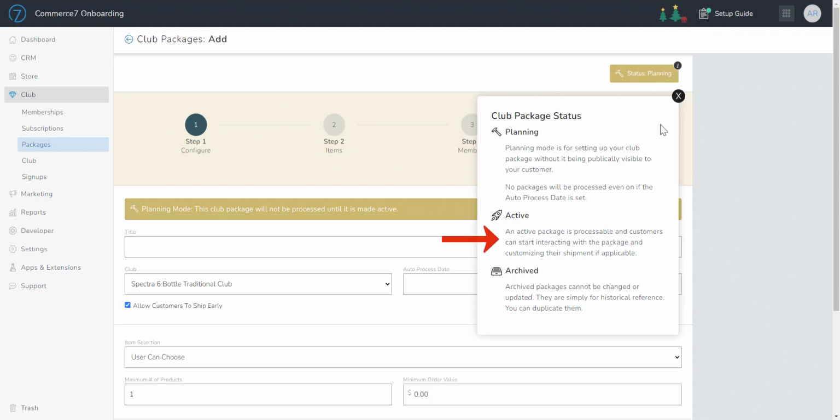Active, club members have access to their shipments to adjust, and you can process individual club members, or all club members will automatically process on the auto process date. And finally, archived. The club package is no longer accessible to club members, but admin can still view the details, but can't process any members.